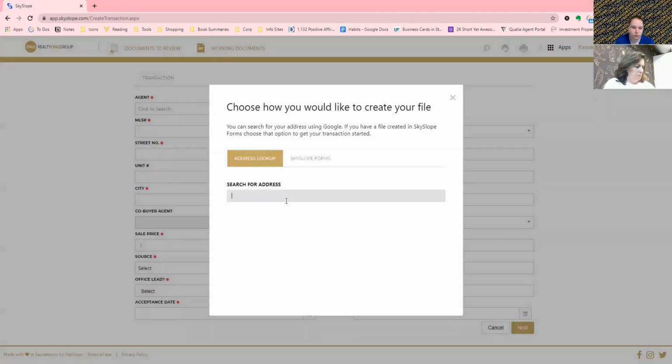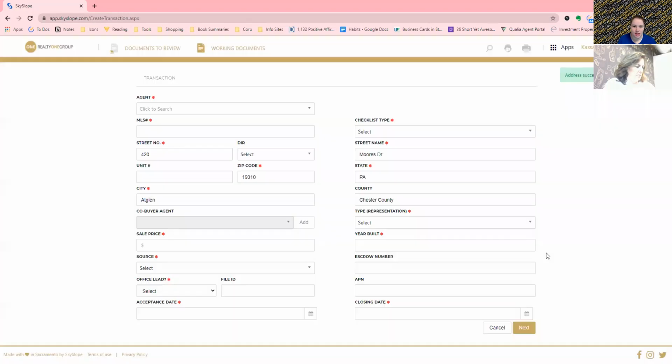And I'm going to look up the address. So in this one, I'm going to pretend like we are listing 420 Moores Road again. Moores Drive, pardon me. Okay, and then it shows the results. I'm going to click on it, and then it pre-populates that address into the fields for the address information.